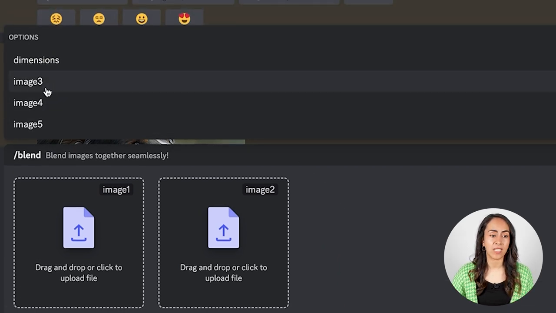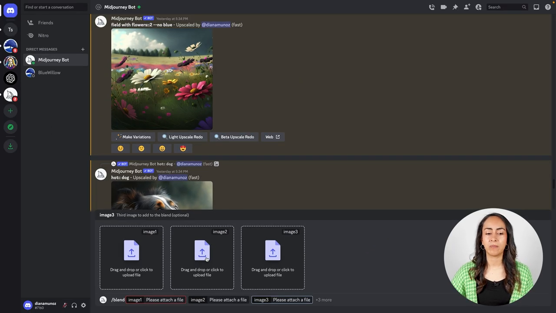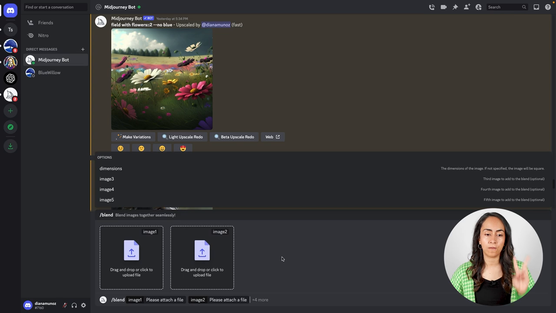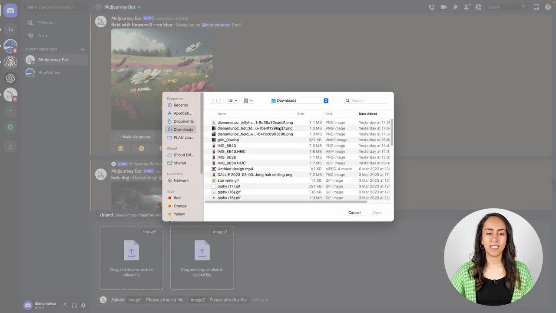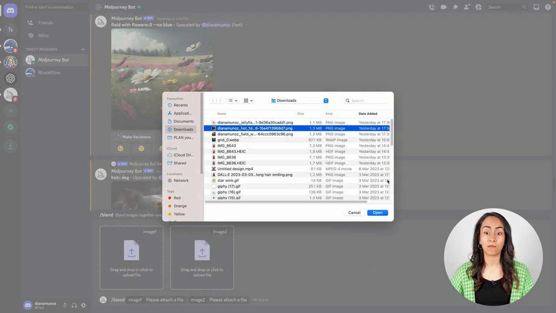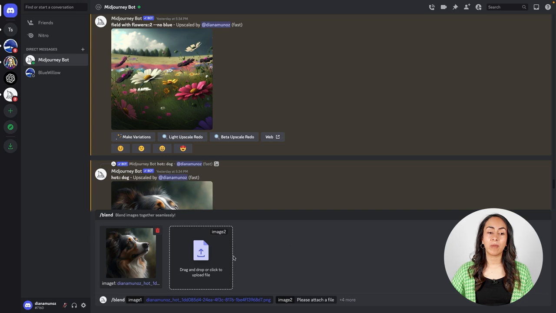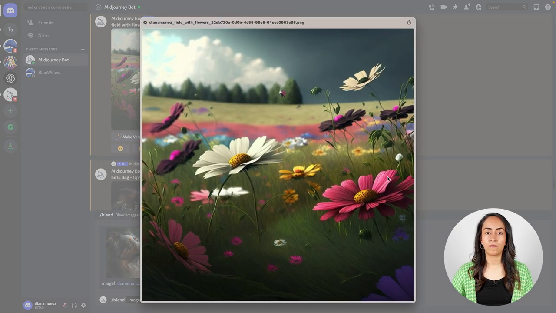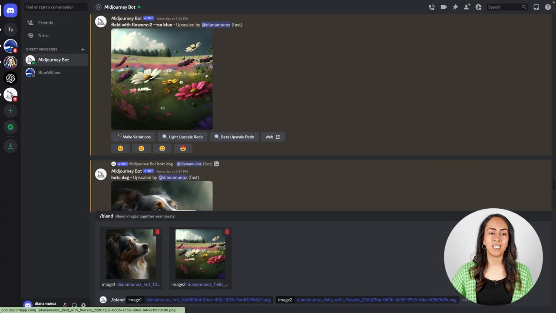to this blend option. So let's say that I want to add 3 images. Now I'm able to upload 3 images. Let me delete the third one because I just want to work with 2 photos. I'm gonna click here and then I'm gonna select one of the photos. This one, it is this dog that I created directly from Midjourney. And then I'm gonna upload a second photo, which is a field with flowers that I also created in Midjourney.